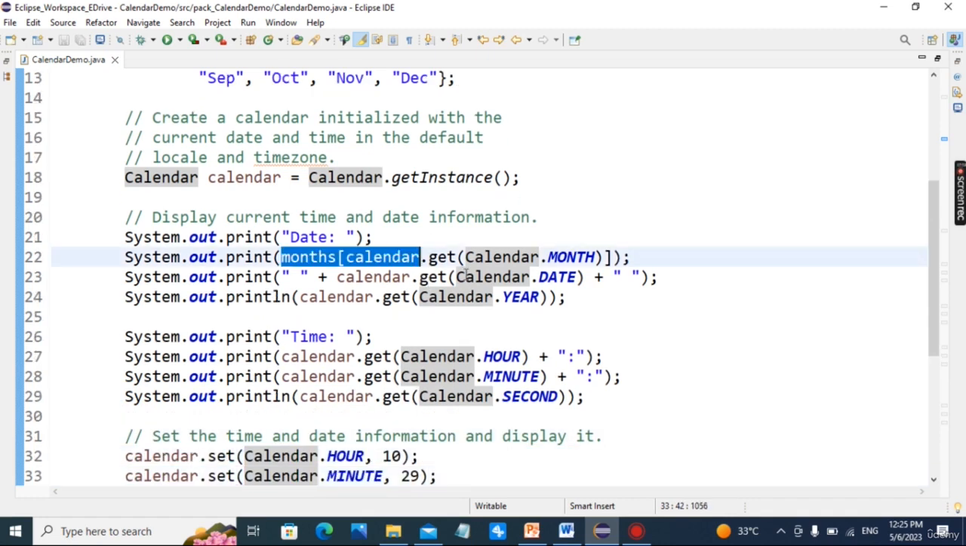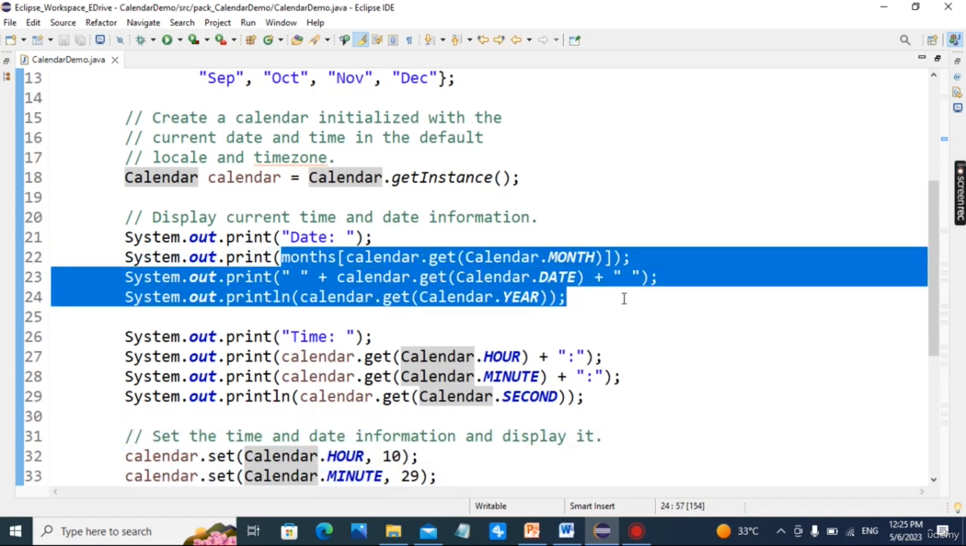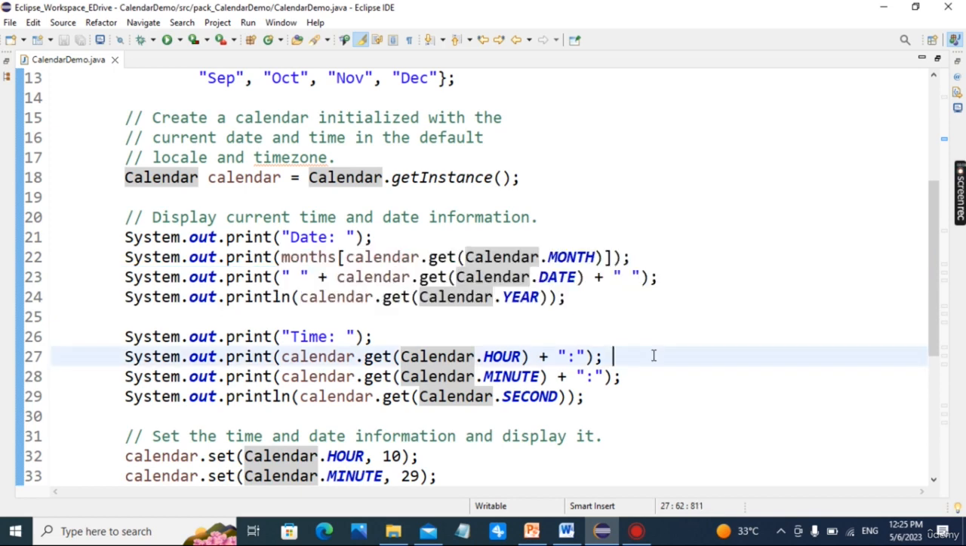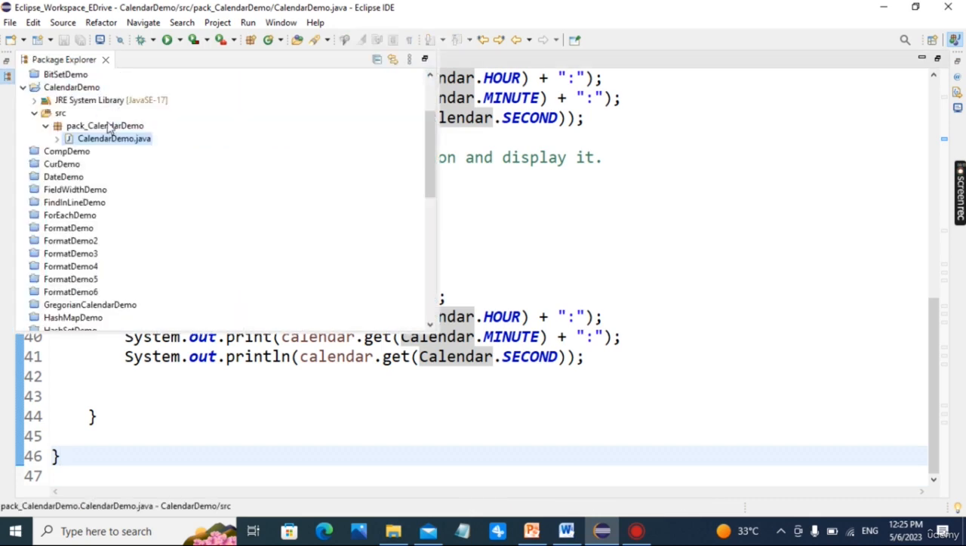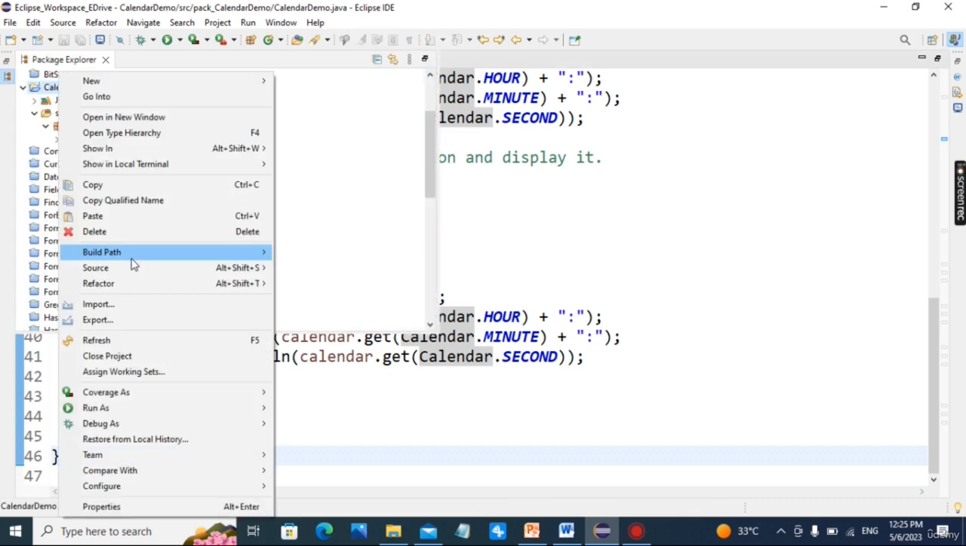Only this syntax you have to remember. Okay. How to write it. Okay. So now I will close this project.